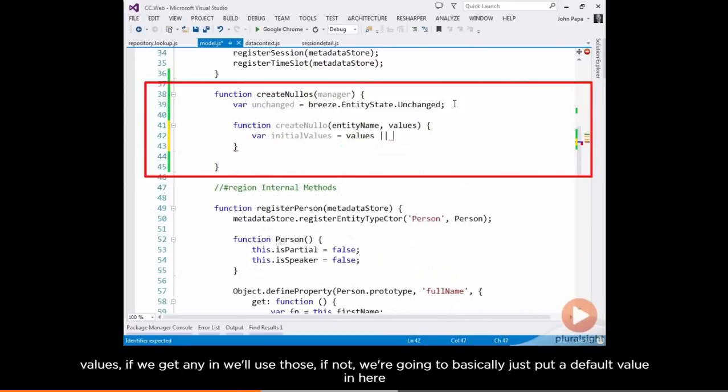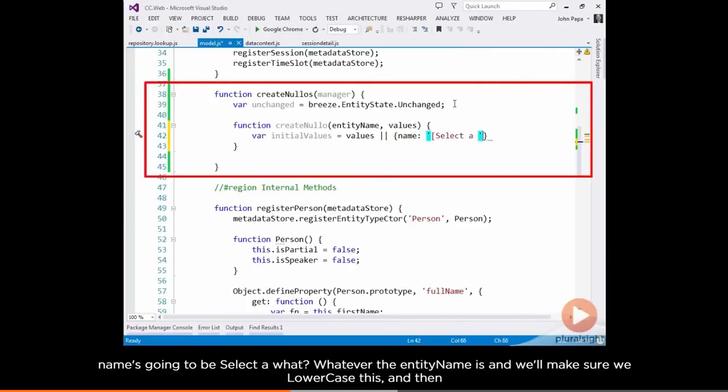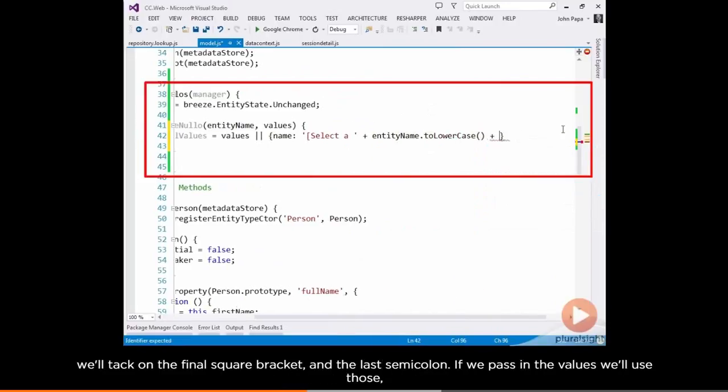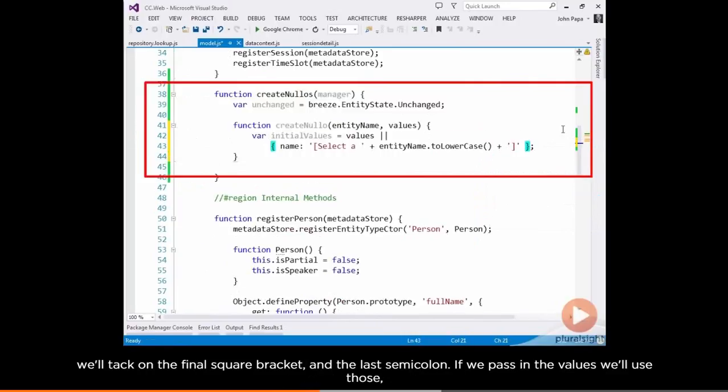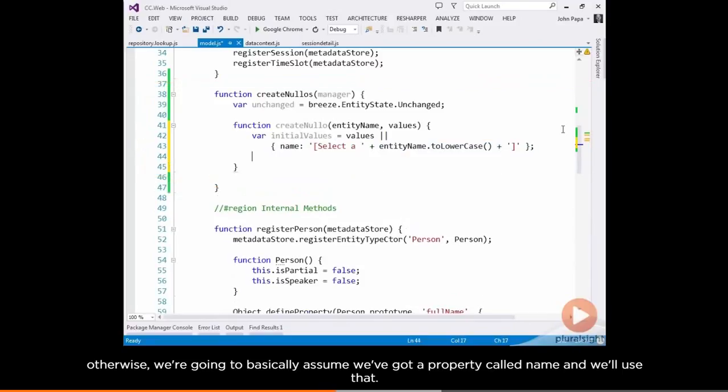If not, we're going to basically just put a default value in here for select a, whatever it is. And each of these objects is going to have a name property in there, and that name is going to be select a what? Whatever the entity name is. And we'll make sure we lowercase this, and then we'll tack on the final square bracket and the last semicolon. So if we pass in the values, we'll use those. Otherwise, we're going to basically assume we've got a property called name, and we'll use that. And these will be the initial values we set on the null object.